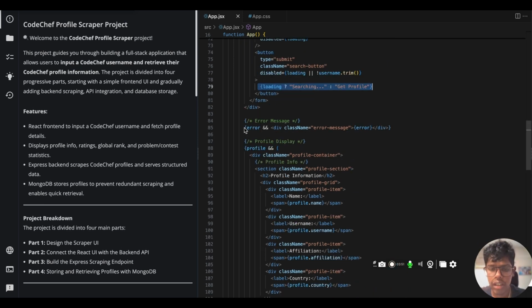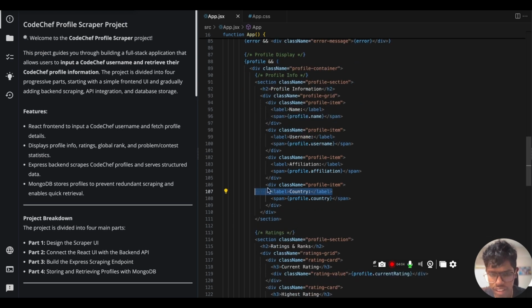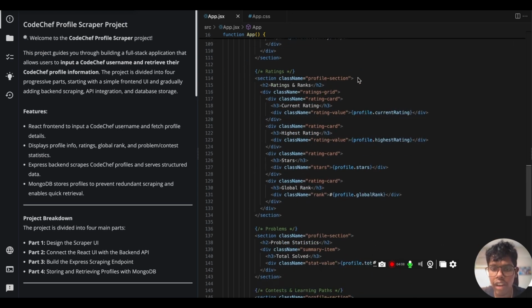Now we have to display the profile container where the profile information is present, and we display name, username, affiliation, and then country. These are the various ways of extracting that particular information. After that, we have one more section called ratings and rankings. Here you show the current rating, highest rating, number of stars, global rank, whatever it is. You extract it with profile.currentRating, profile.highestRating, etc.